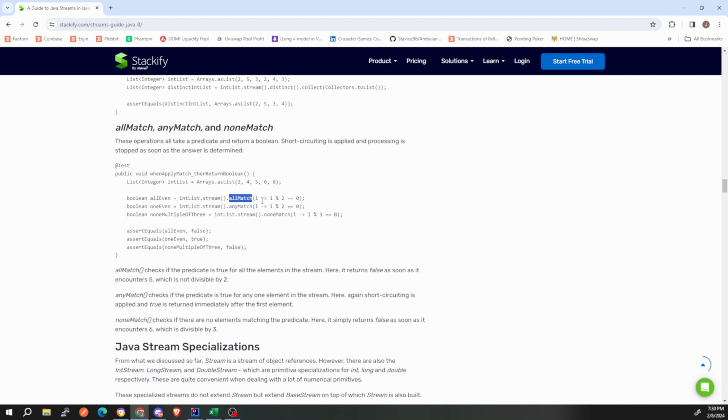So these are very cool because allMatch basically returns true if every element matches your criteria. anyMatch returns true if one of them matches your criteria. And noneMatch returns true if all the elements do not match your criteria. Okay, so this is very cool.